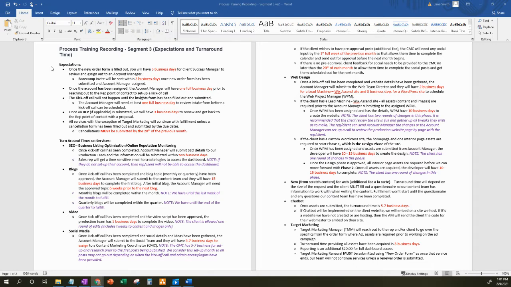All services, with the exception of target marketing, will continue with fulfillment unless a cancellation form has been filled out and submitted by the due date. All cancellations must be submitted by the 20th of the previous month.